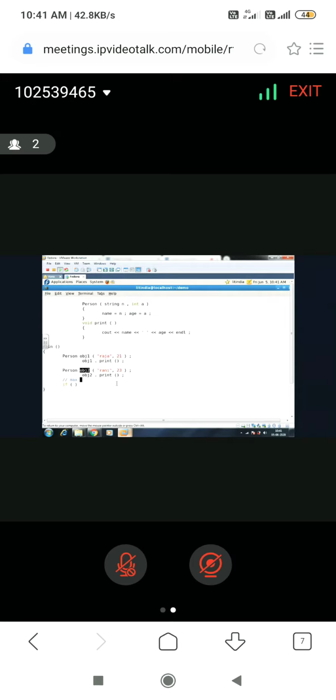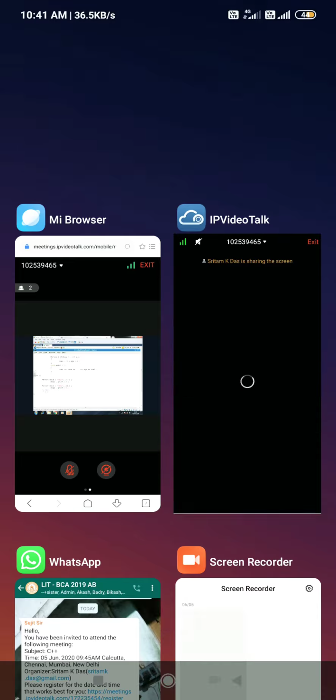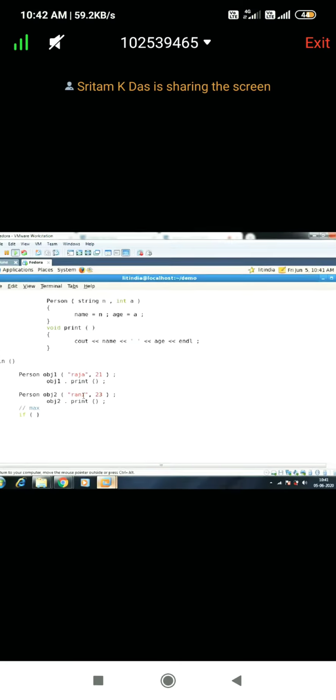Why? To find the max between two persons, it's not required to compare the name, it's required to compare the age. And when you are comparing the age, we know 23 is greater than 21. That's why 23 belongs to object 2. So who is max here? I think Rani is max.